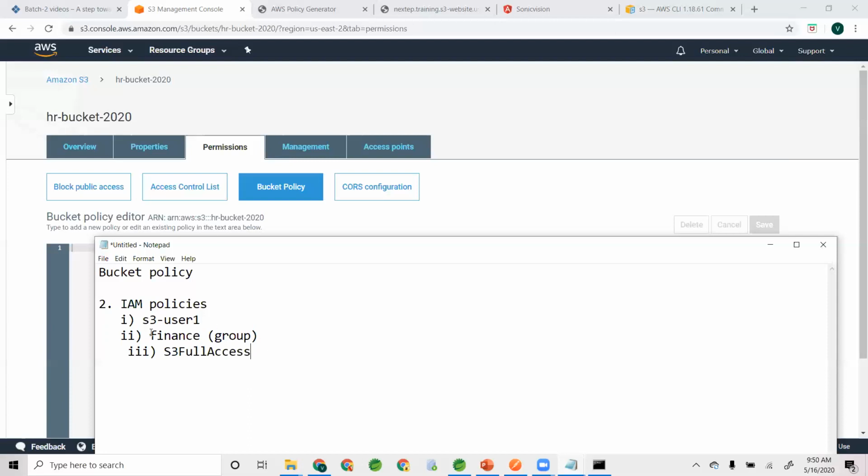I understand your point, Revant, very rightly, that he's a finance guy and he's able to create HR. Totally fair point. Ideally, he should have gotten full access only to the finance related buckets. I'm with you. But just because we gave S3 full access, he is able to create that. Now, does it make sense? Yep, it's clear now. Everyone? Wonderful.